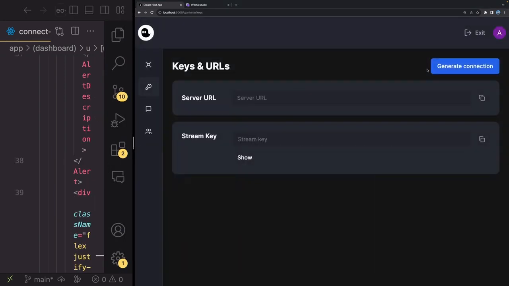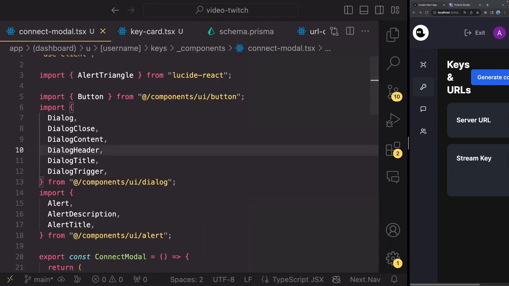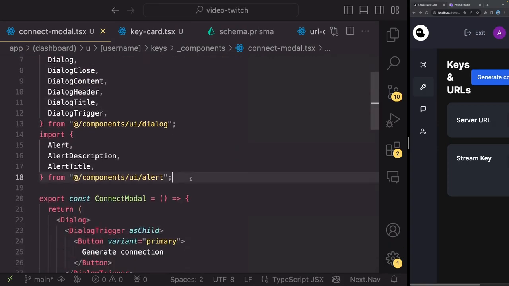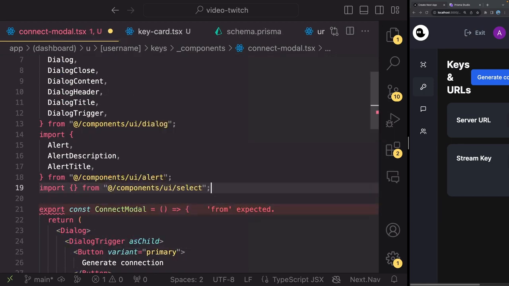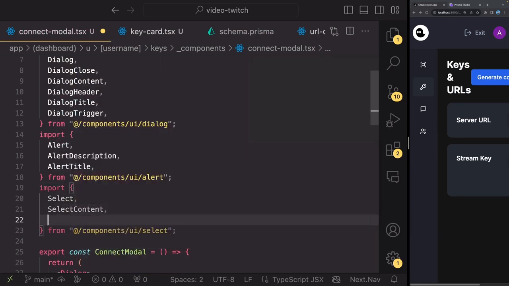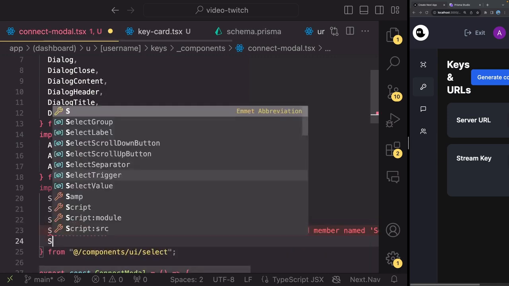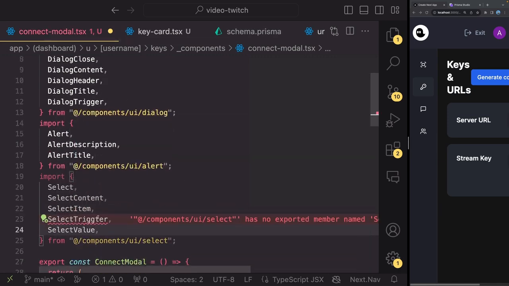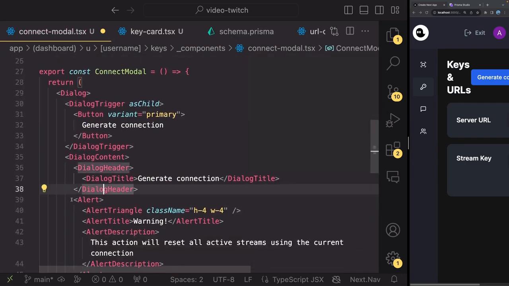Great. And now I just want to add the select component here. So I believe we don't have anything imported. So first let's add everything we need from the select component here. So go ahead and import from add/components UI select and let's import select content, select item, select trigger, and select value. And just don't make this mistake as I did. Great. And what we're going to do now is render that just below our header, so above the alert here.